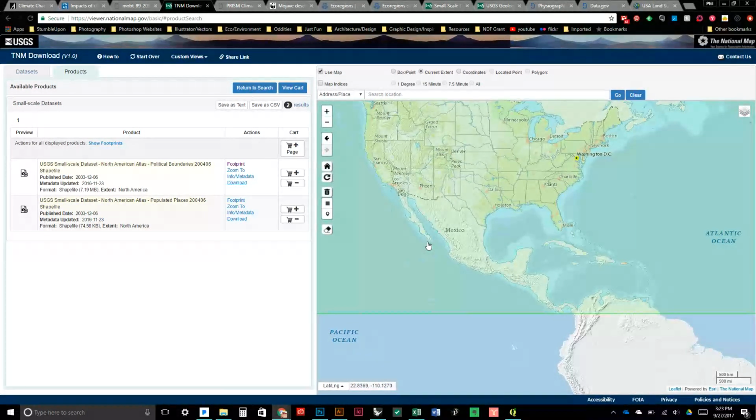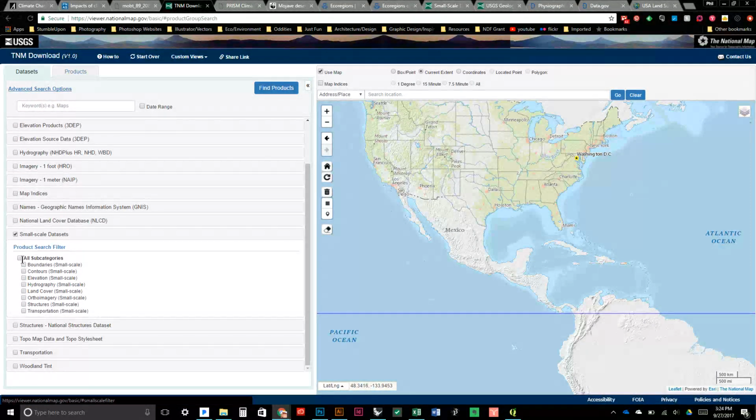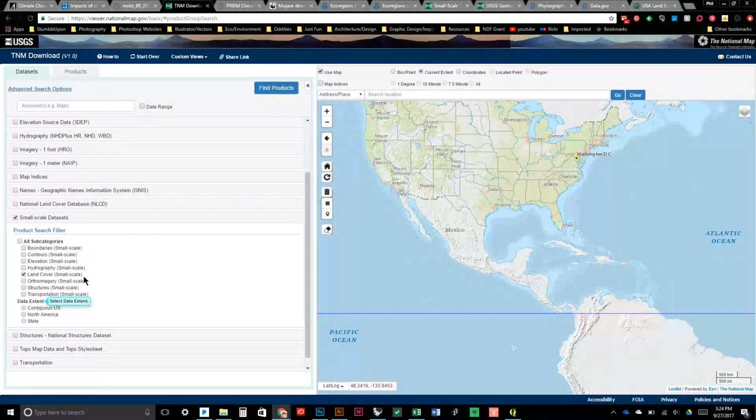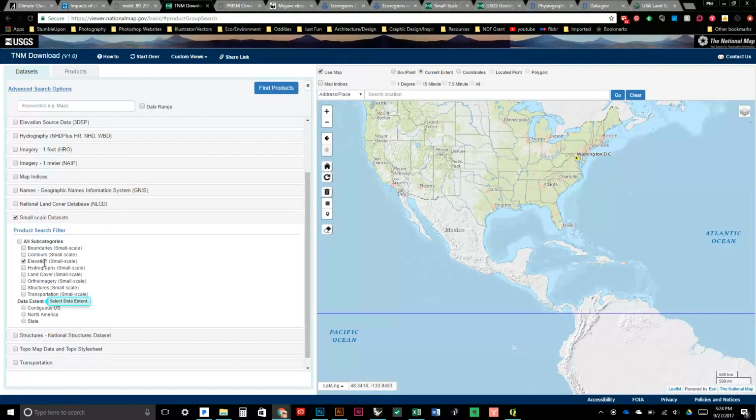Let's look for the shaded relief imagery. So we're gonna stay within that same category. I'm just gonna click on this button to return to search. This is all still within the TNM download, except now instead of boundaries, I'm gonna deselect that. I'm gonna select the land cover selection. So if you aren't able to follow along, at least, or no, sorry, it's not the land cover, it's the elevation. So make a note of that.